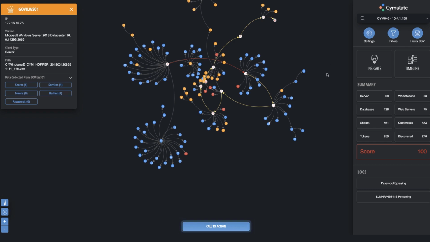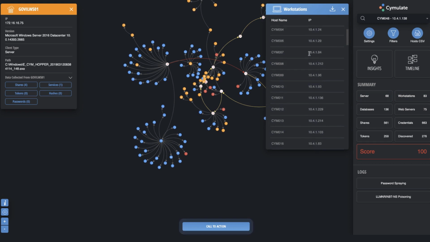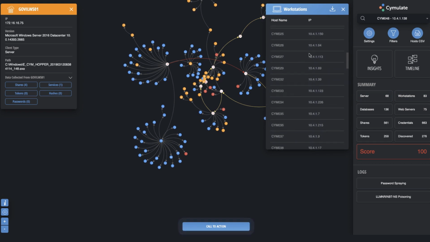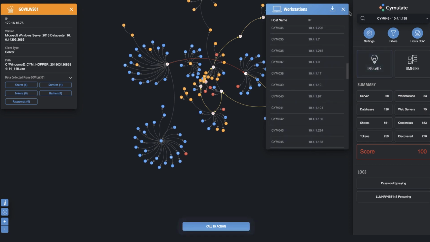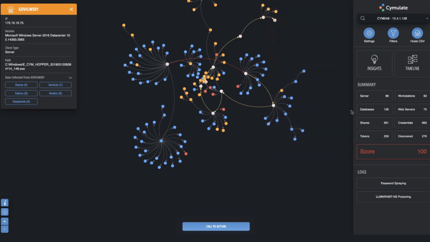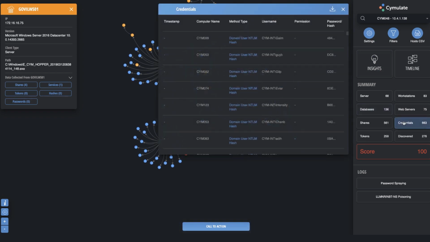Now, in addition to the map portion of this view, you can see on the left-hand side that we have overall information. And so we know that we were able to propagate to 68 different servers and 83 different workstations. Clicking any of these will bring up a panel so that we could see which ones were involved in this and their IP addresses. We were also able to gain close to 700 credentials.